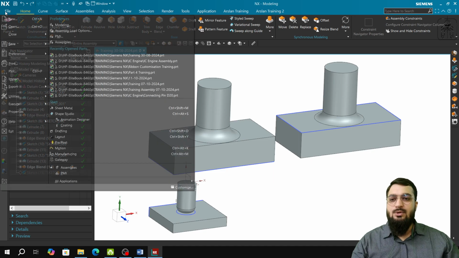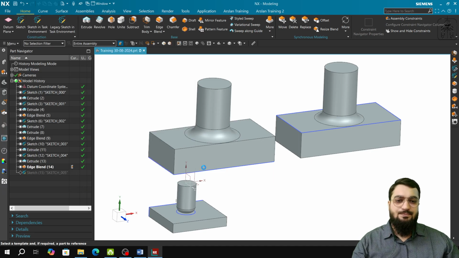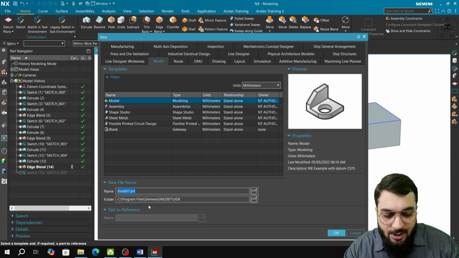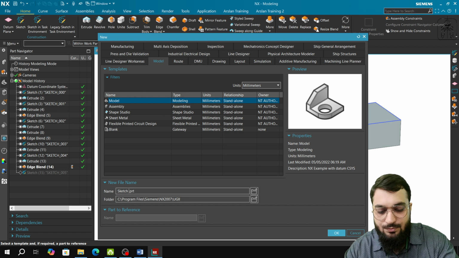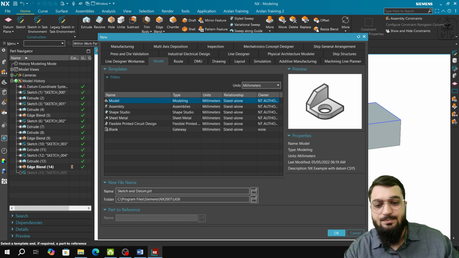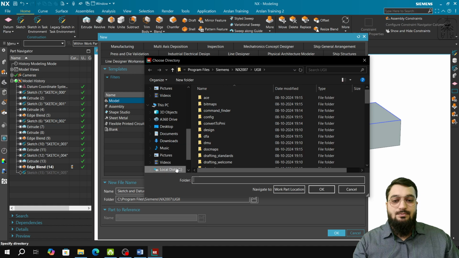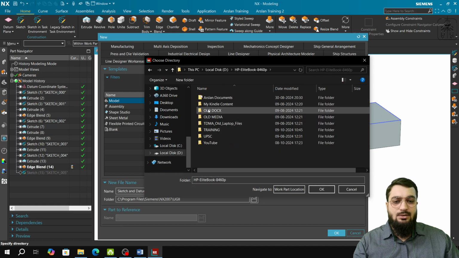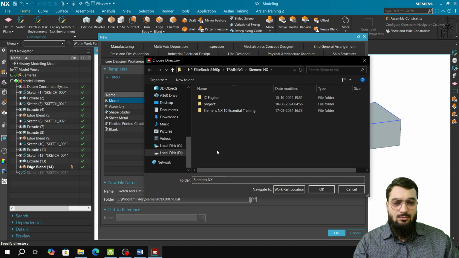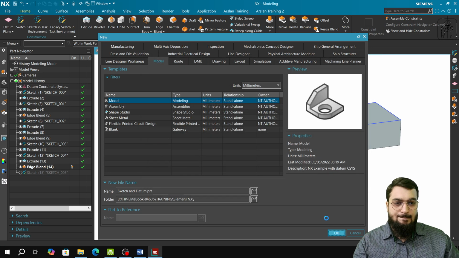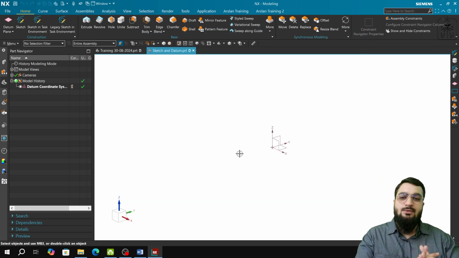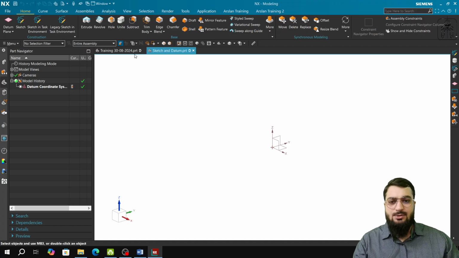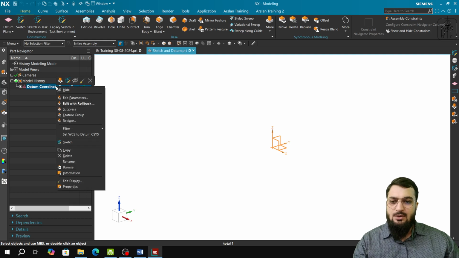So first of all, we will open a new file. I will name it sketch and data, and just let me get the location. Okay, so now we have a new file for this training purpose, and I'll show you how to create a datum coordinate system. That is the first topic. First of all, we will delete what is available as of now.